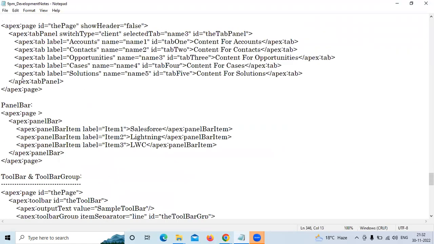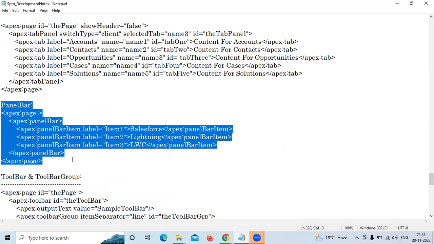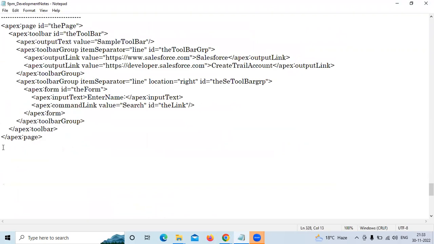And the next thing is the panel bar, which we have created already in the last session. Let me go for the panel grid. I'm going to use it here. What's the panel grid? Grid structure. How the grids are there, the grid structure we are going to get here.